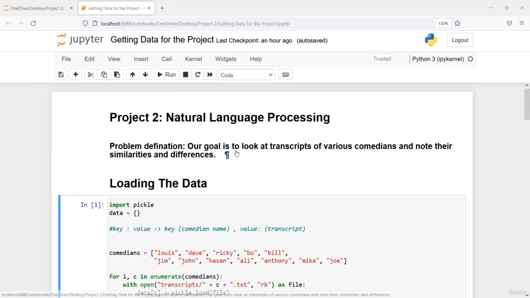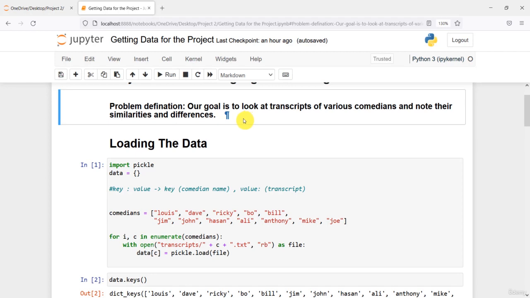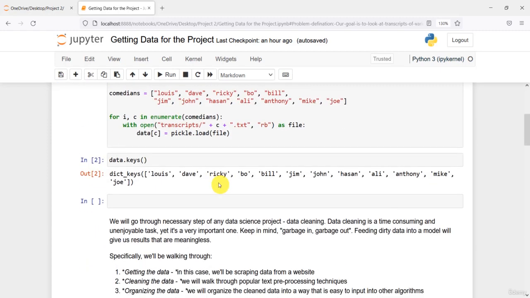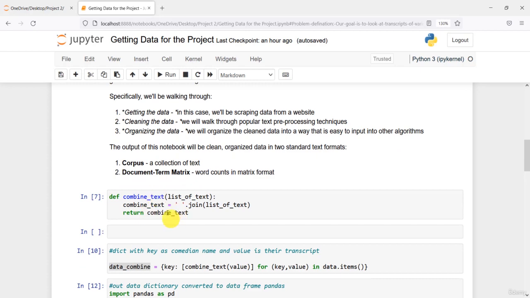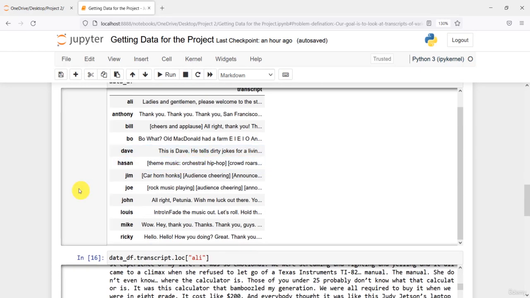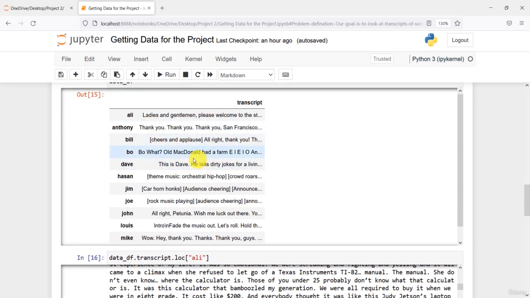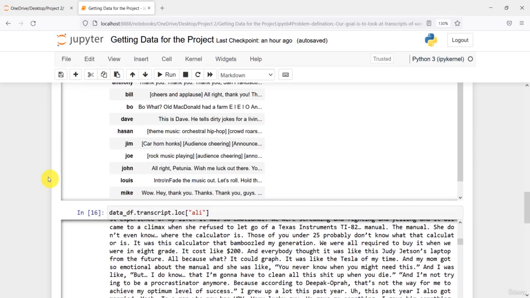So until now, what we have done is we loaded the data, we saw the problem definition and what we need to do with the data. Our main task is to see the differences and similarities between these comedians, how they perform and everything. First we loaded the data, then we talked about how to combine the text and convert it into a pandas DataFrame. Now our data is in a format where we can start to clean it.